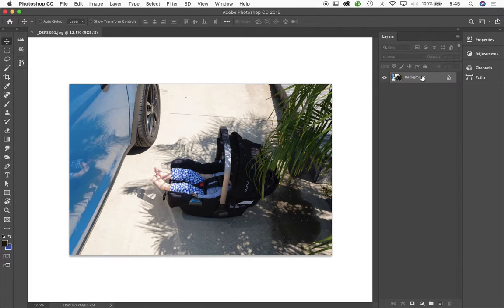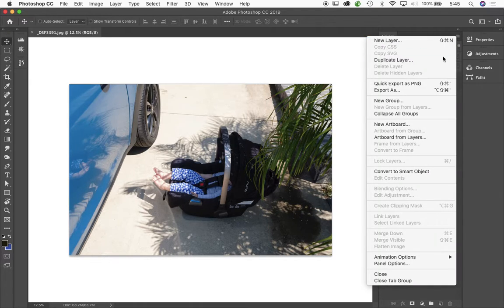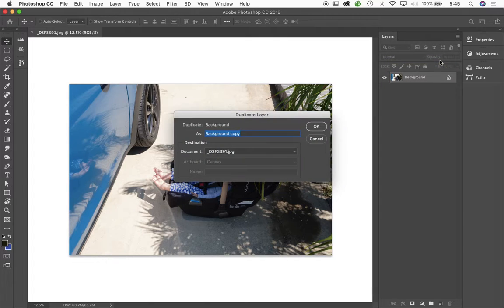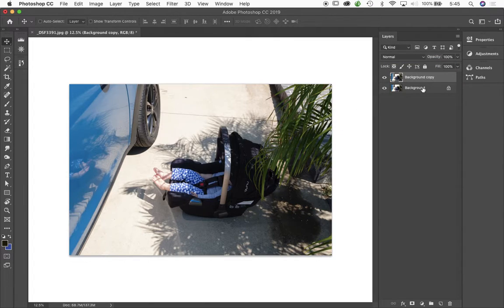To do that, we can do a few things. We can go to the hamburger menu, hit duplicate layer, and then just hit OK. Command Z. So that's one way. The other way would be to drag this to the new layer button at the bottom of the panel. And then Command Z. Another way would be to hit Command J on your keyboard shortcut, and that'll duplicate the layer as well.